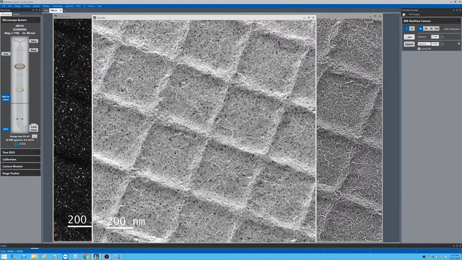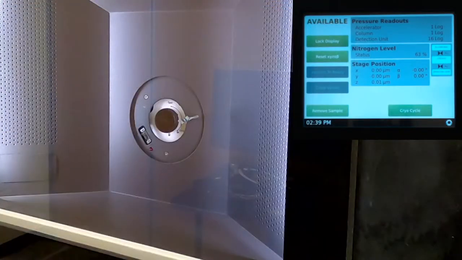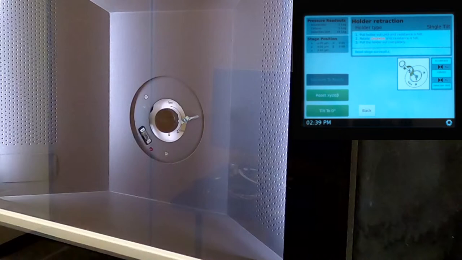And then we are ready to remove our sample holder. So let's go back to our loading. Make sure you grab a pair of clean gloves and put them on. Okay, so then let's go to the microscope and click this on the touch panel. Just click this remove sample. So it says reset stage successfully.